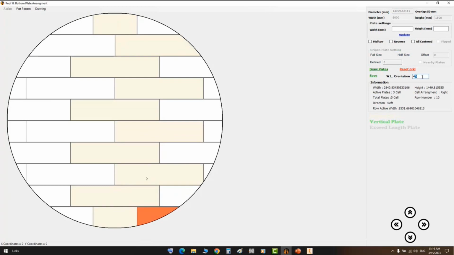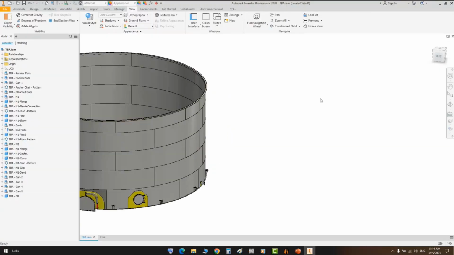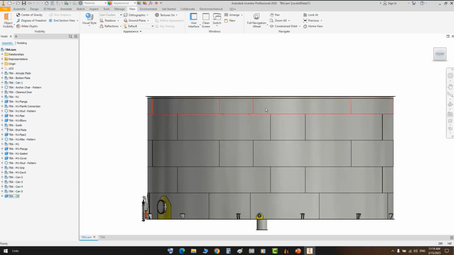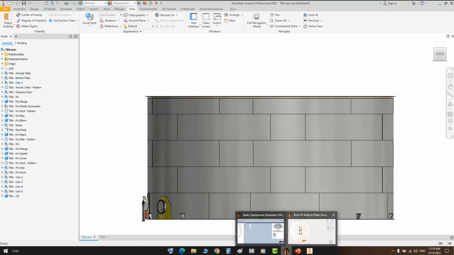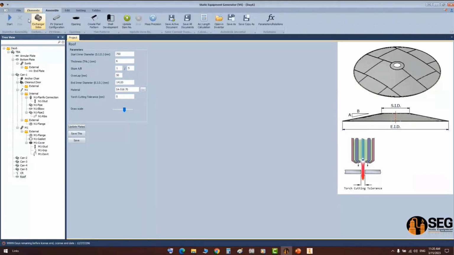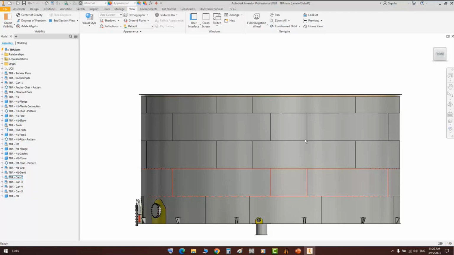Now let's change the longitudinal welding line orientation. For that, if we take a look from the front here, we don't have a weld line at 0. So we can make this weld line at 0. And from here, let's click on save. Now let's click on start assembly to start creating the roof plates.